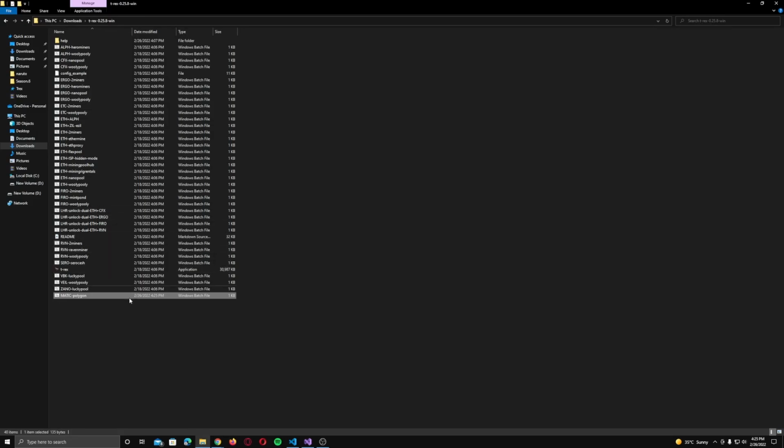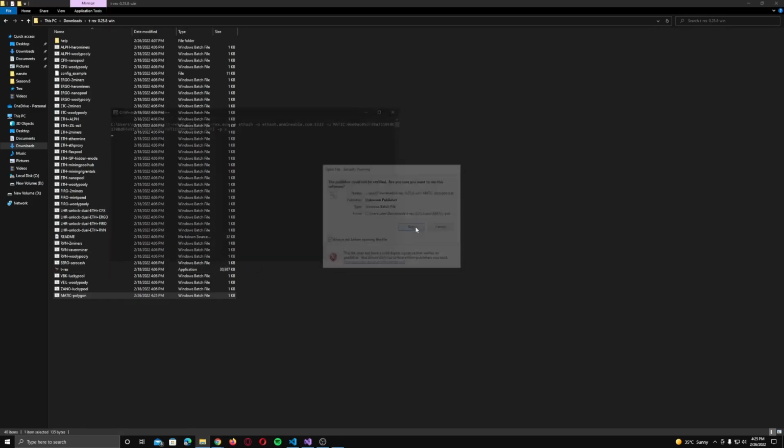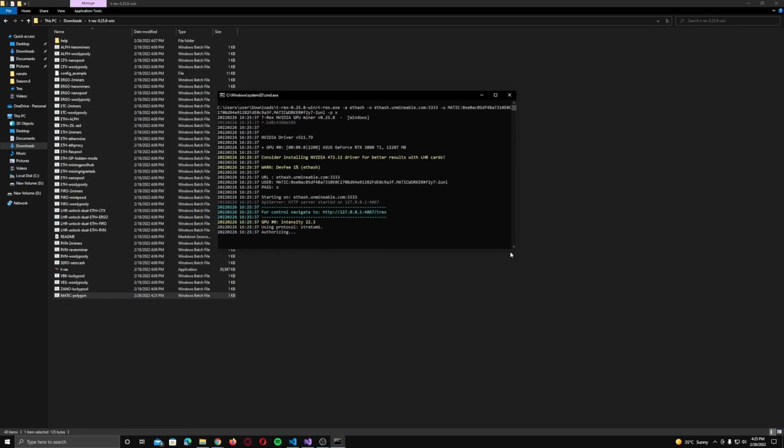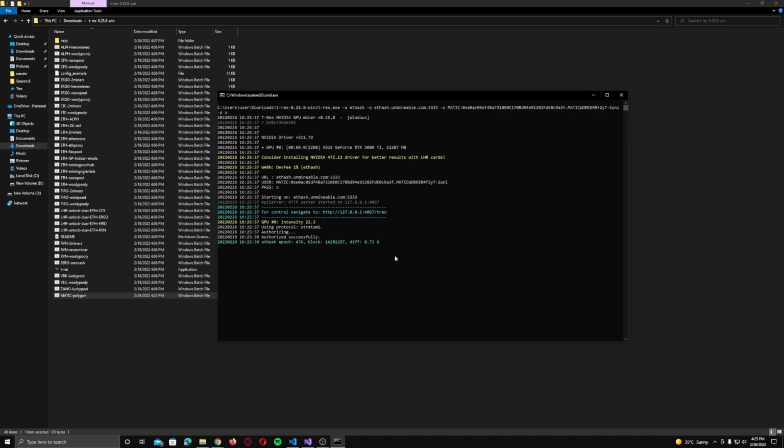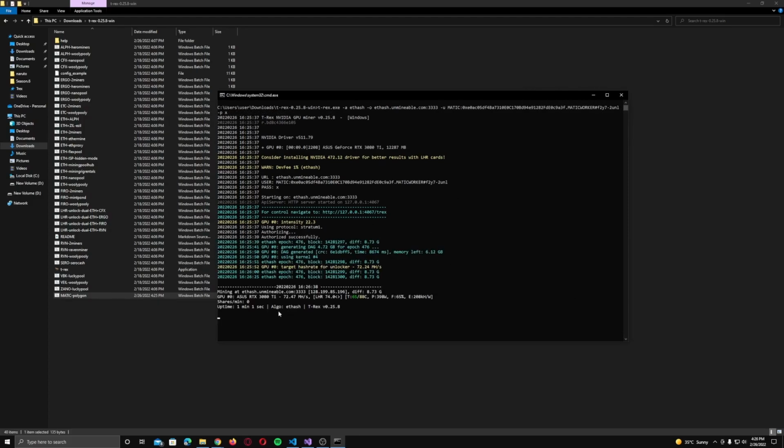Now double click, run, and as you can see, it has started mining the Matic cryptocurrency. And the uptime means we have been mining for 1 minute 1 second. The algorithm that we are using is Ethash and the T-Rex version 0.25.8. And as you can see here, my current GPU is Asus RTX 3080 Ti. That's my graphics card, and it's getting around 72.47 megahertz hash rate. And so yeah, it has started mining.